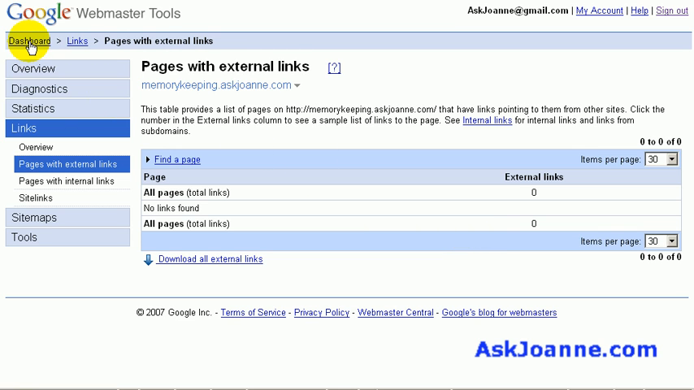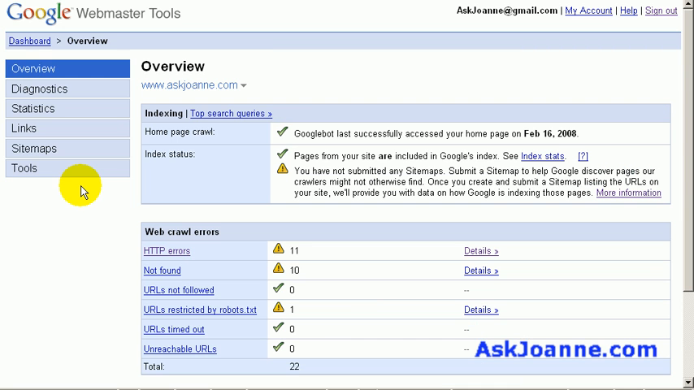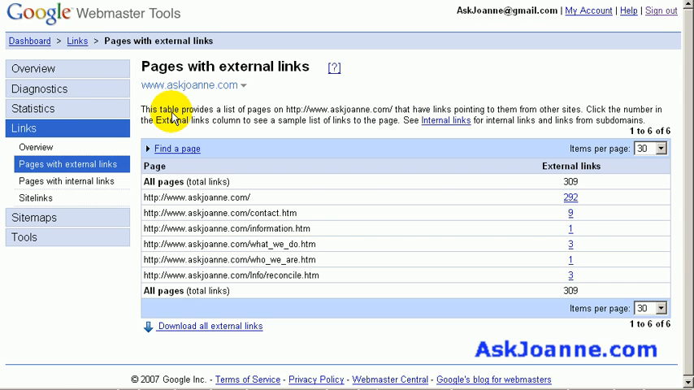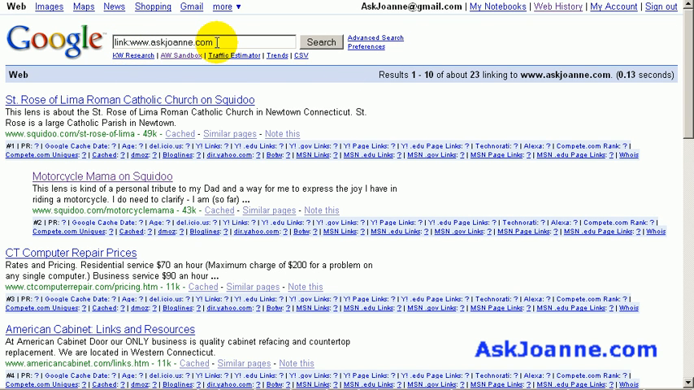An example of how this information is different than what you can get any other place can be shown by looking at my regular business website. If I go to the links page and choose pages with external links, it tells me that there are a total of 309 external links to my website currently. However, if I go over to Google and use the link command, link www.askjoanne.com, Google only reports 23 sites linking to askjoanne.com.